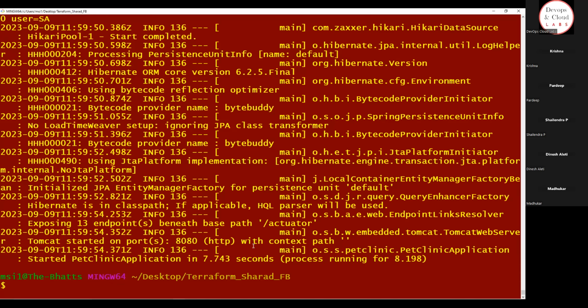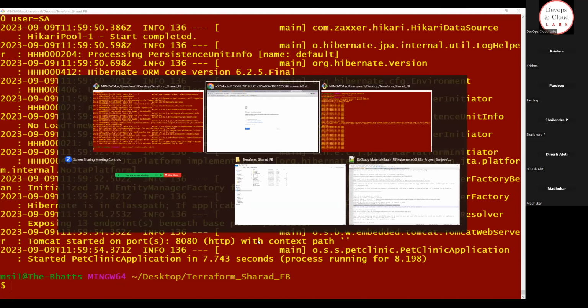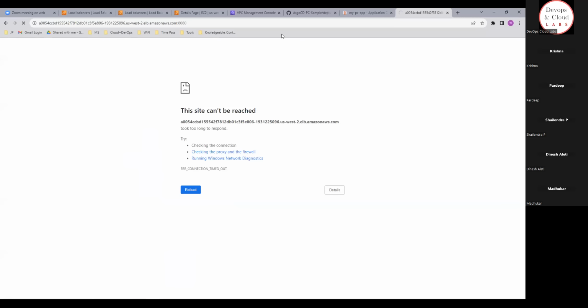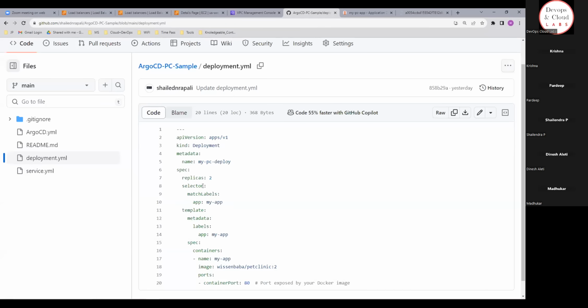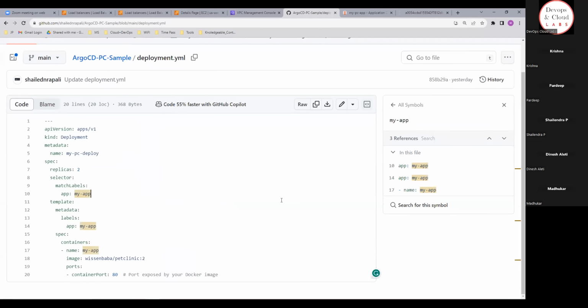Show your deployment file, the same PetClinic application deployment file. Sure. Container port 80. Service.